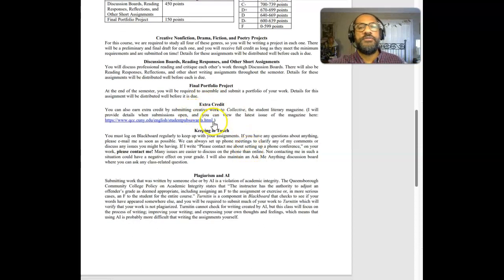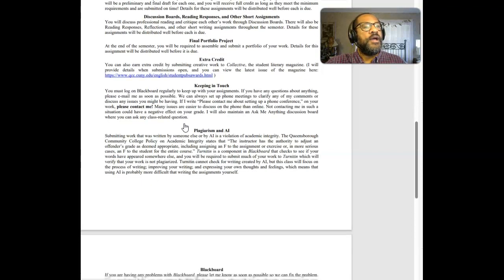Extra credit if you submit something to Collective. Collective is a literary magazine that we have here at QCC. If you submit something to the Collective, you can get extra credit for that. And I'll have a link to where you can go to the Collective, and we can talk about that more. But again, it's a literary magazine. It has student work in it. I have plenty of previous students who have had work submitted there, published there, so you can submit your work there and get extra credit.